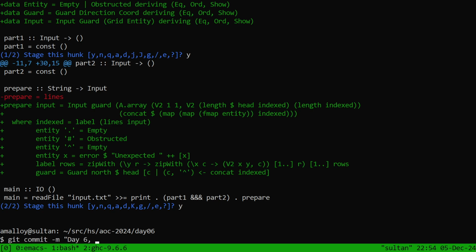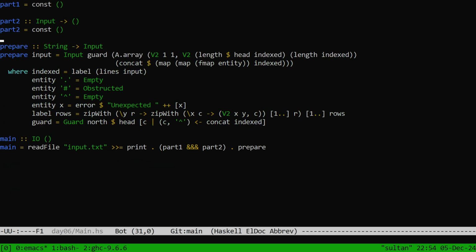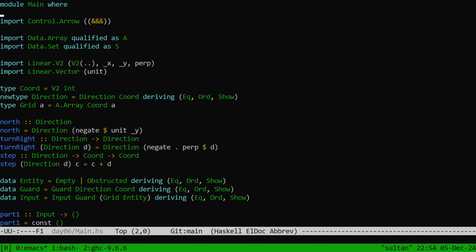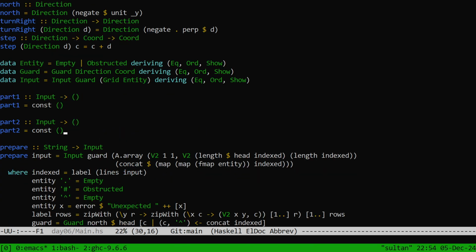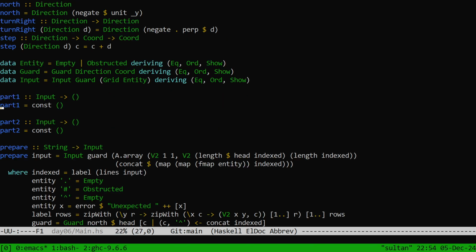Day 6. Parser and types, I guess. Just so that I can't screw this up. I know it's been forever and we haven't really done anything. That's kind of part of the experience of Advent of Code for me. Is getting refamiliarized with how the heck all this linear stuff works and this kind of clunky input parsing. And the fact that making arrays is kind of a nightmare. But when you're done, you do get a kind of nice array type. So that's something.